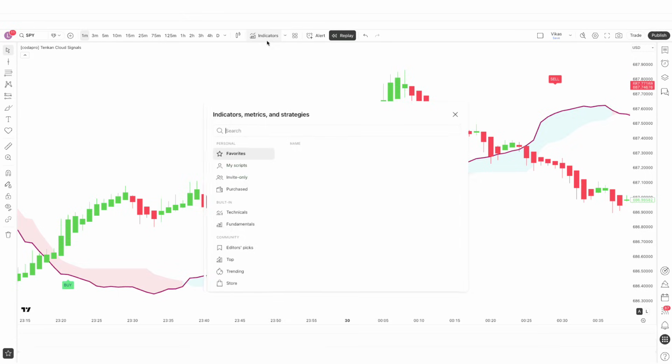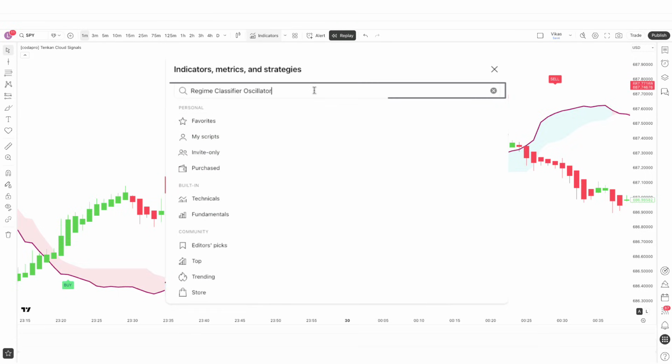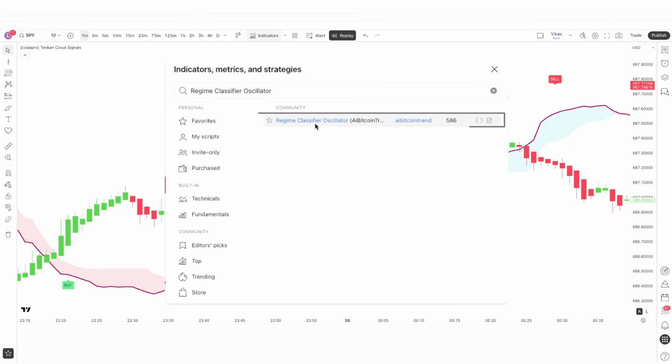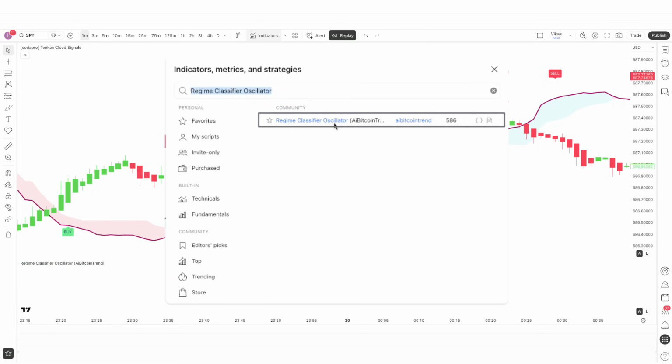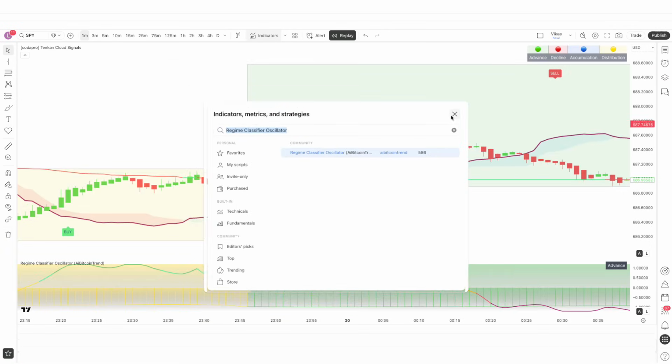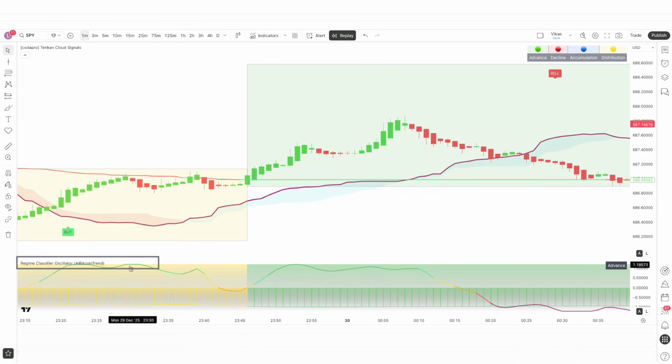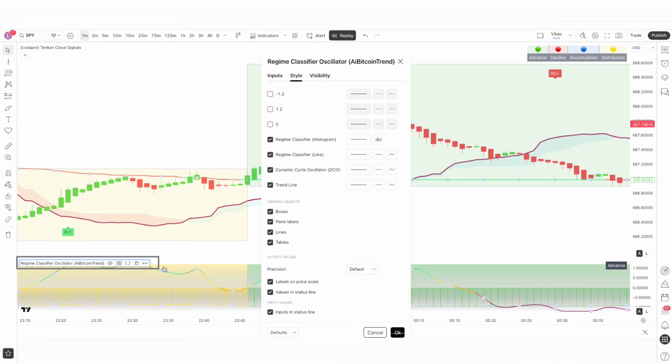Let's go to the Indicator Search tab, search Regime Classifier Oscillator, and select this one called Regime Classifier Oscillator Indicator, created by AI Bitcoin Trend. Now let's access the settings of this indicator so we can modify it to suit our strategy. We need to increase its thickness by clicking on this 0 option, and we have to keep these options hidden.